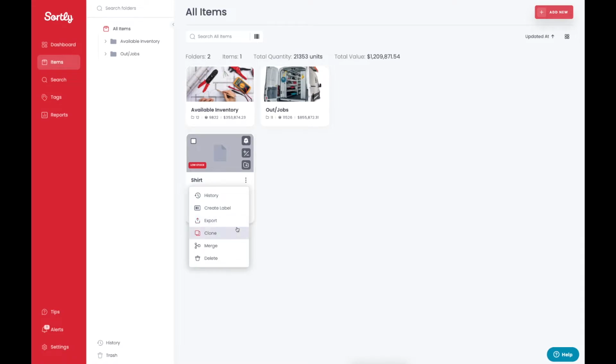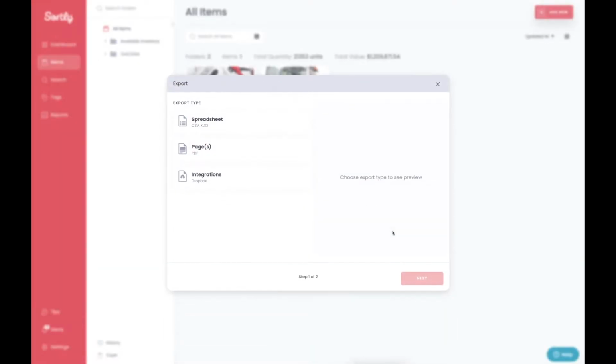Coming into a couple of the last settings here for the items, and then we'll jump into the remainder of the app. The first one is going to be for exporting your data. Now, there's 3 different orientations that we offer to export your data within the system. You have a CSV file or Excel spreadsheet, also a PDF, as well as a Dropbox integration.